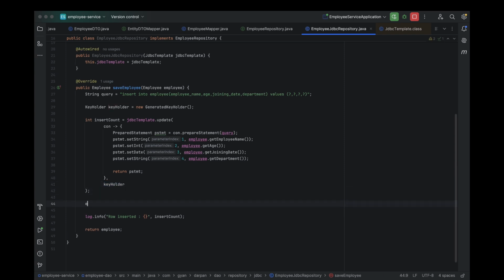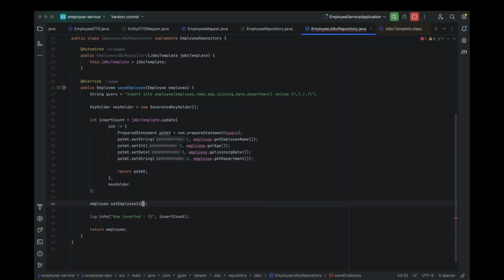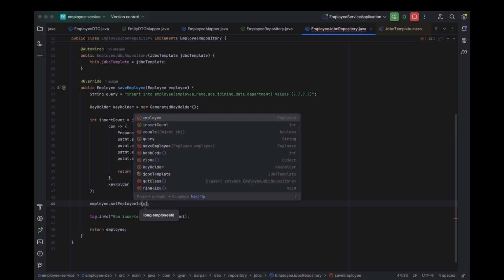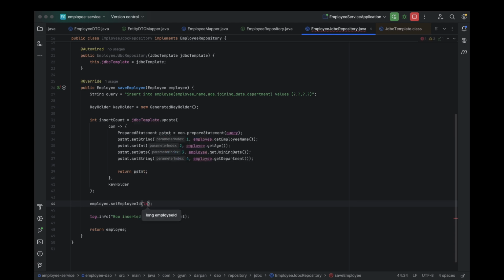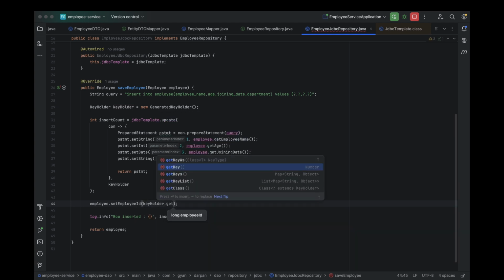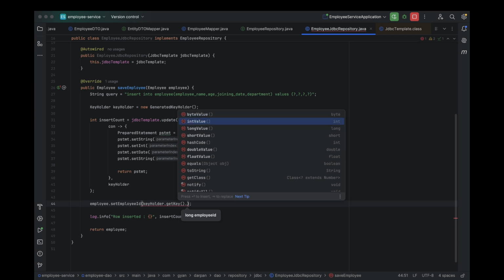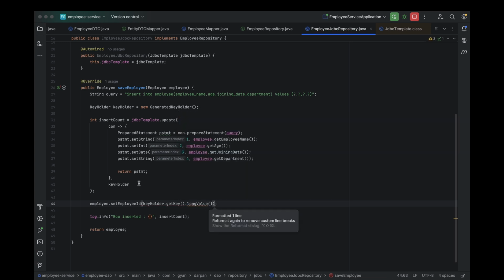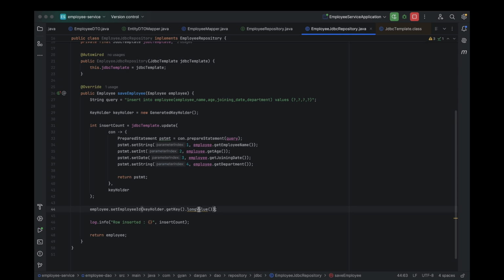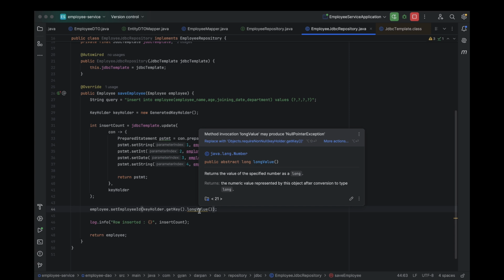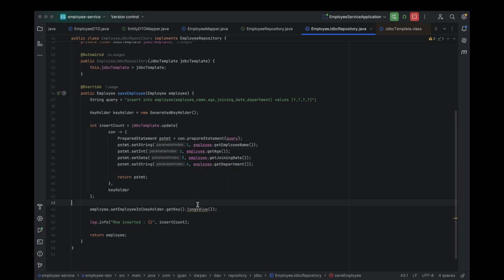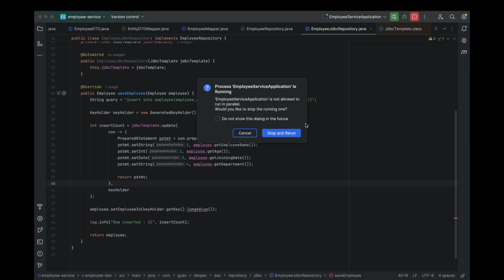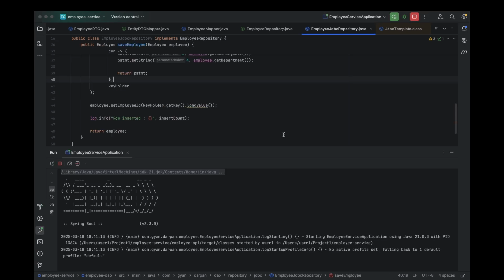Alright. Now, we need to fetch the employee ID that was generated by the database and set it in our employee object. We'll use the keyHolder.getKey().longValue() method to retrieve the generated key. Since our employee ID is of type long, we need to call longValue explicitly. This ensures that when we return the object, it contains the correct database-generated ID. Great! Let's restart our application and test whether the API now returns the correct employee ID.